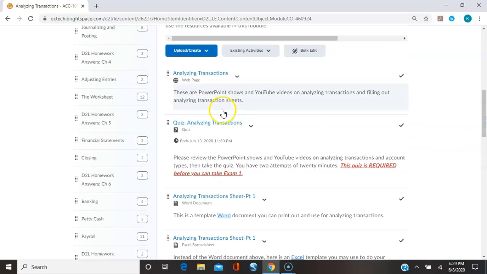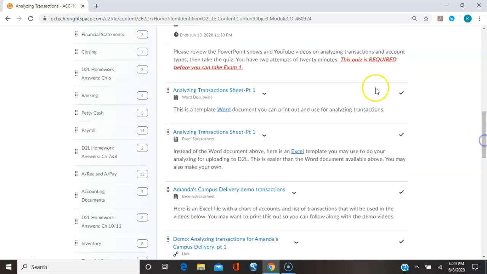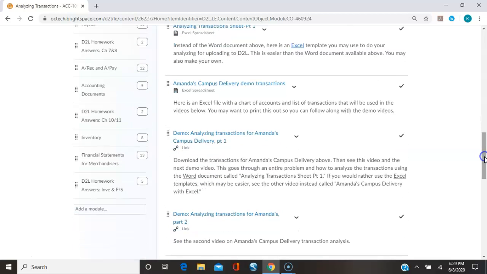Back up here in this content, some of the YouTube videos showed you how to use the Word document step by step. It had a few transactions, so you would want to be sure to take a look at that. Then there's a big, huge problem with transactions. It's broken down into a couple of pieces.